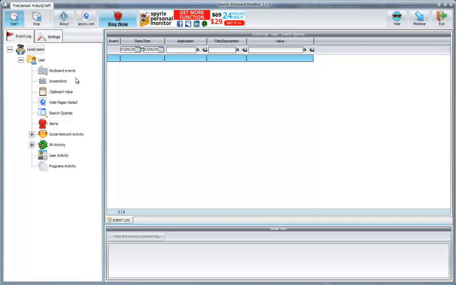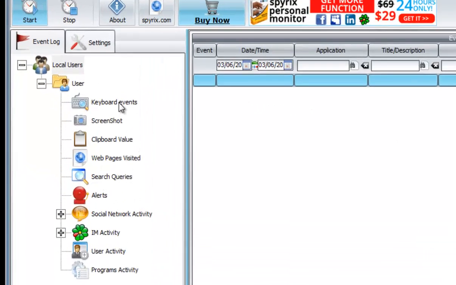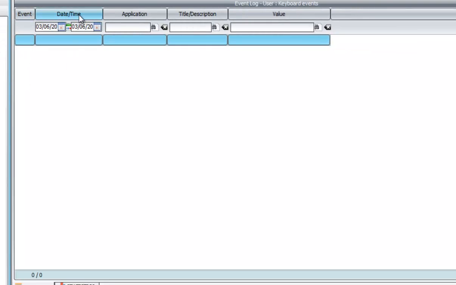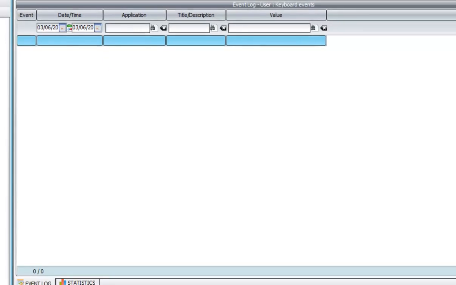To set up and view the keyboard events, click on the icon here. It will show you the event, the date and the time, the application, the title, description and the value. So let's see an example.